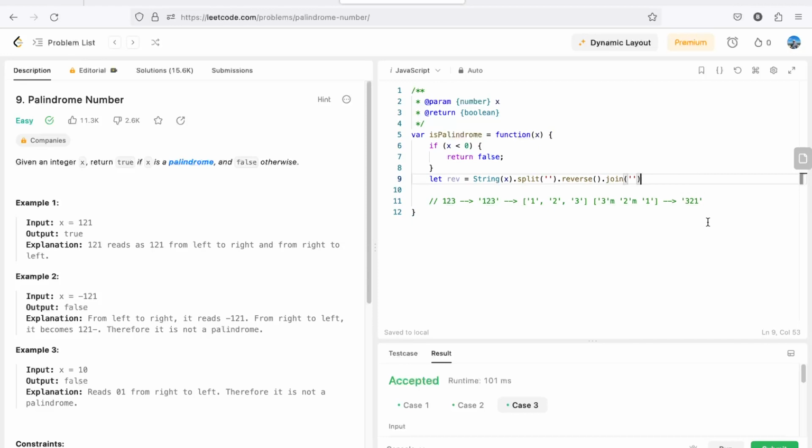So we're going to have to make it back to an integer, a number. We use the Number built-in method, so we wrap this whole thing in brackets and Number. So we got our number x, but reversed, in this rev variable.